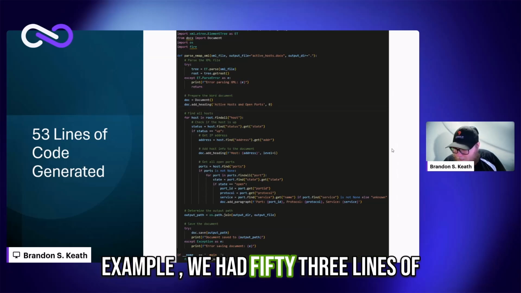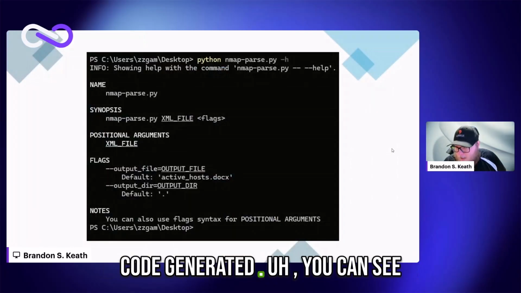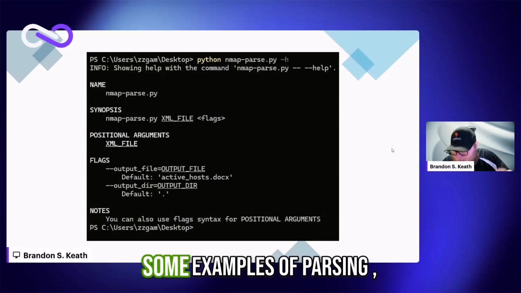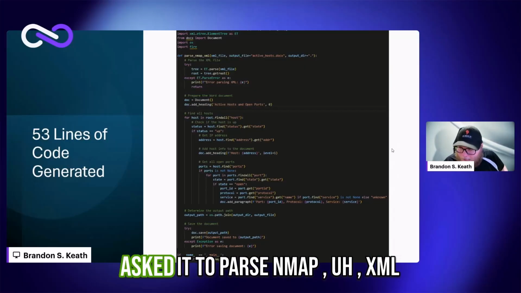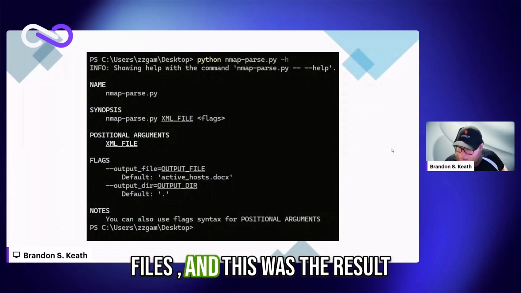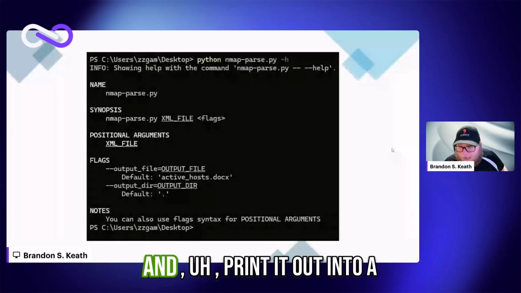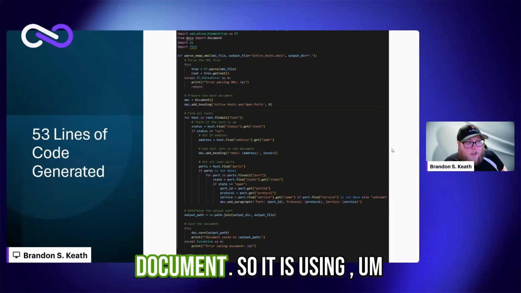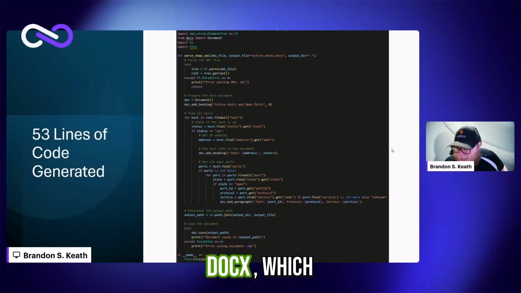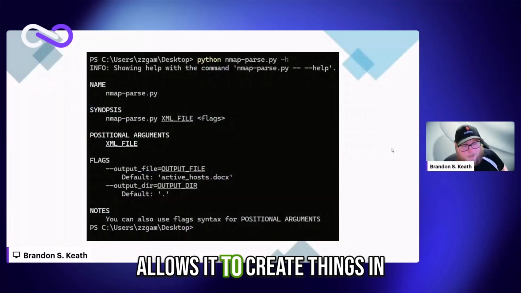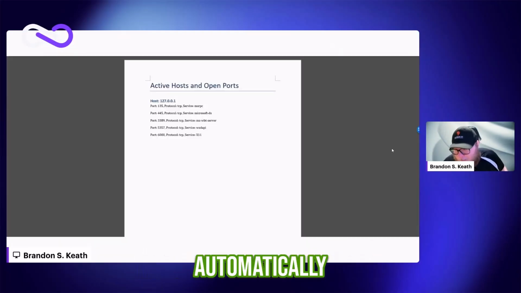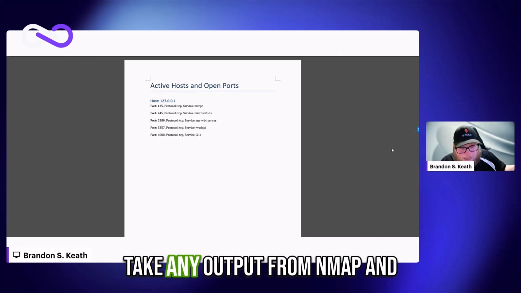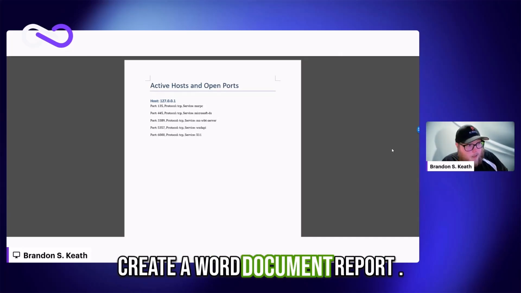So in this example, we had 53 lines of code generated. You can see some examples of parsing. Specifically, this code was for, I asked it to parse Nmap XML files, and this was the result, and printed out into a document. So it is using docx, which allows it to create things in documents. So it's going to automatically take any output from Nmap and create a Word document report.